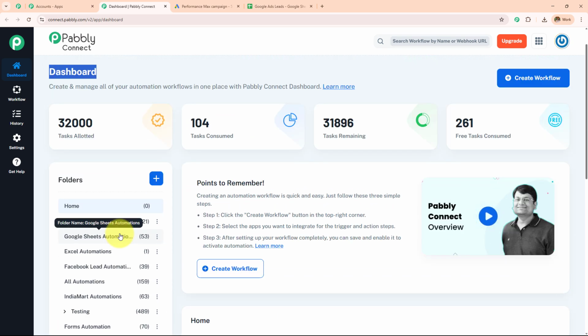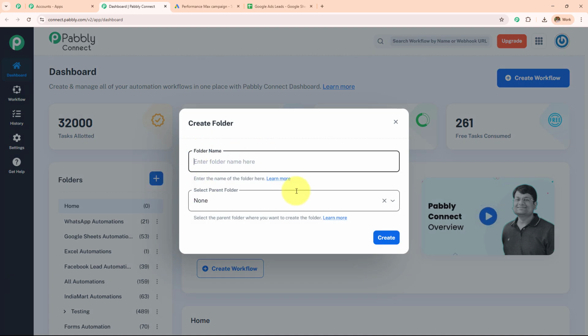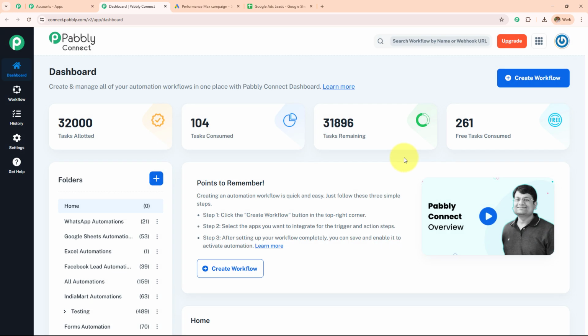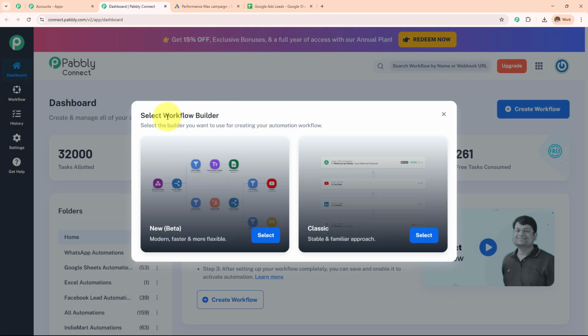Now if you want to create a new folder, simply click on this plus icon, and from here you can create a new folder. For now, I want to create a new workflow, for which I need to click on this Create Workflow button, and here I need to select my workflow builder. Now here I have this new beta, which is modern, faster and more flexible, and then I have this classic, which is a stable and familiar approach.